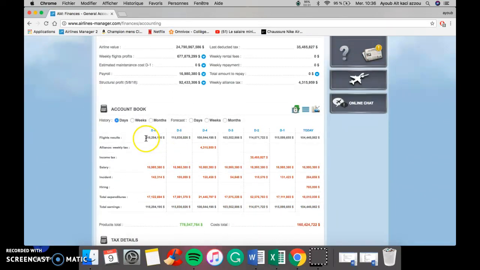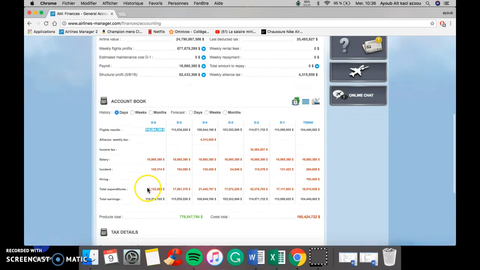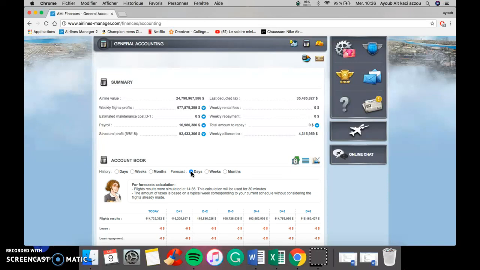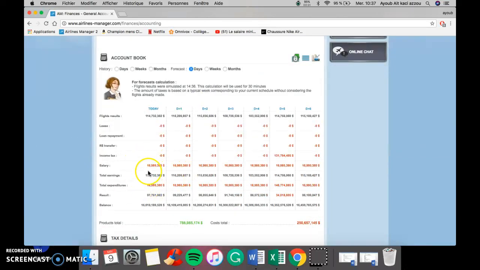So your flight results is this section, but when you deduct the salaries and everything, you'll end up with, well, not a lot of money. Okay, so let's say you have to take your airplanes for a maintenance check. You have to buy kerosene. Well, all of those are costs that you have to deduct from your net earnings. So you can see it there. So 114 millions minus the 16, well, 17 millions for your employees, and you have this.